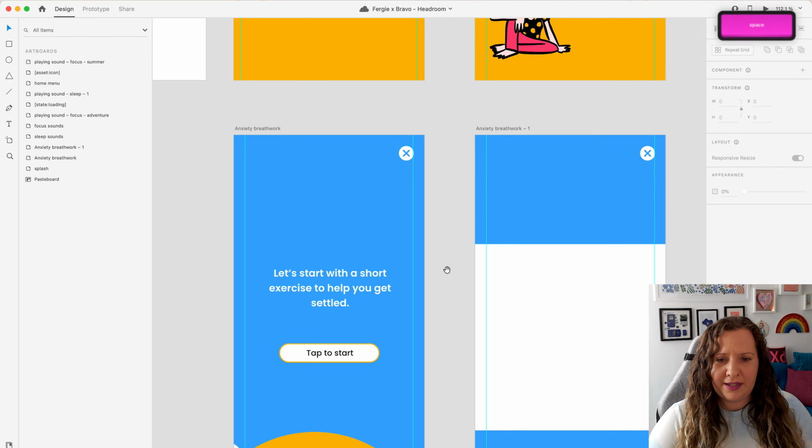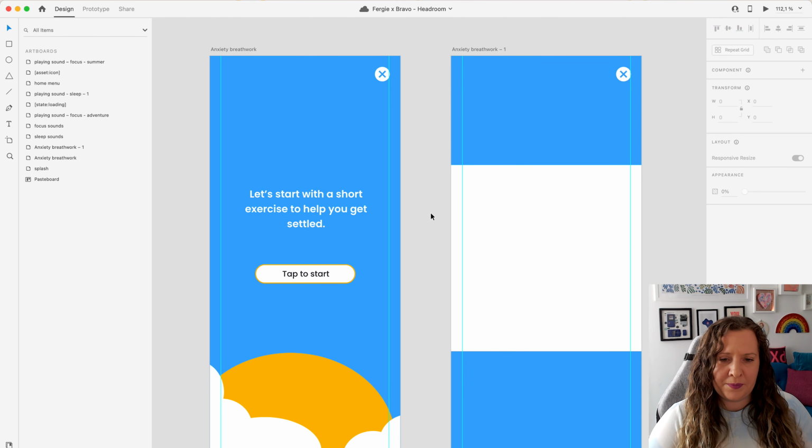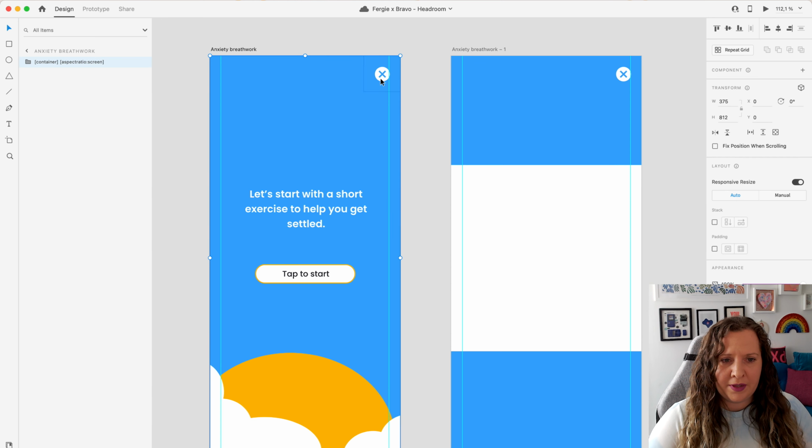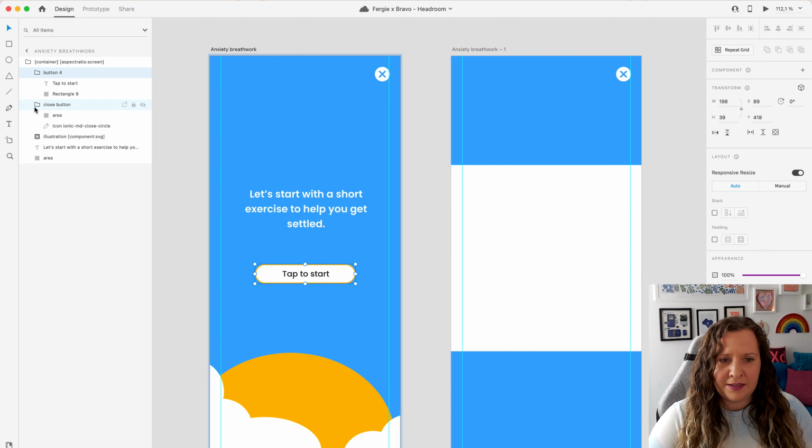The next screen is for the breath work. So again, as you can see, my design is fairly simple, but I have a container, and inside of this I have my start button, my close button, which is in the top here. I have again my illustration with the SVG tag. Everything else you can just leave as it is. We don't need any particular tags here.